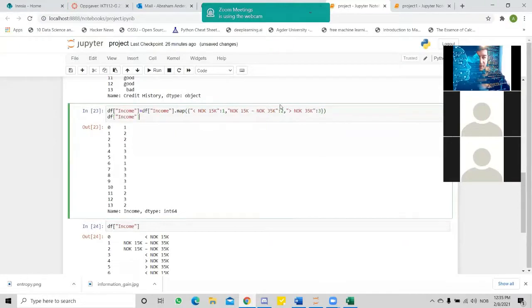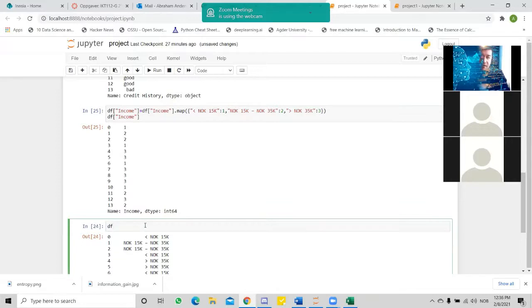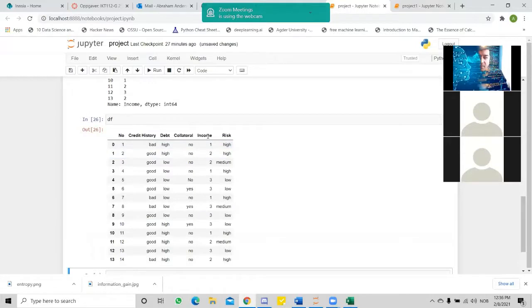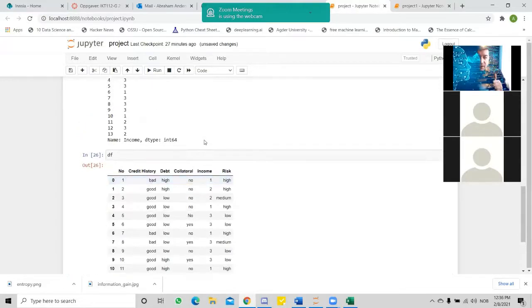So when I call the same column name, as you can see, it has changed. Now, by writing the column name, we have changed the entire column with new values, right? You have to do that. Without doing this, it will continue with the previous data. So when I'm calling my entire data set again, the data frame, as you can see, income has now been transformed into 3 categories that the algorithm will understand very well, right?